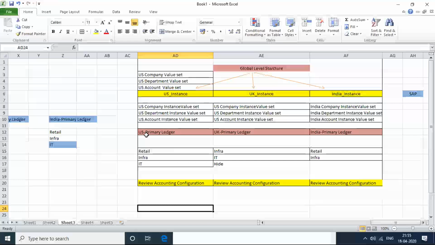Then what do I create in the global level, and what do I create at the instance level? In that case, you don't need to create value sets again. The value sets you have in the global level, you want to see the same values in the instance level also. There's no need in that case. But suppose you have a requirement where my global values are different and my instance values are different.